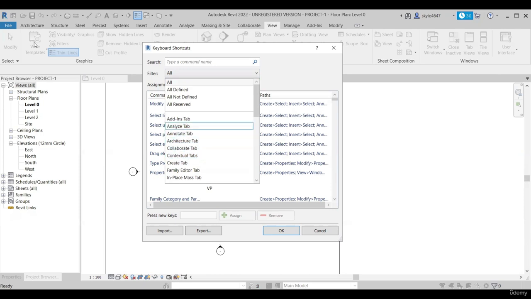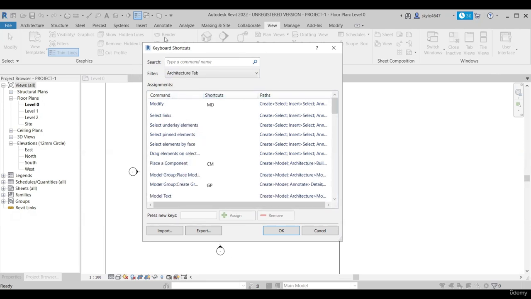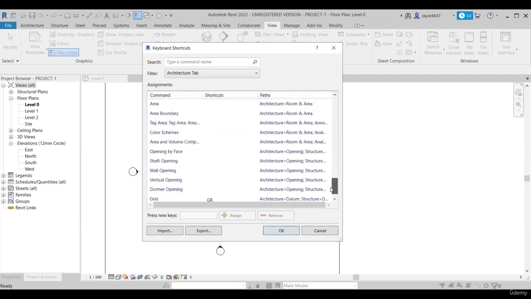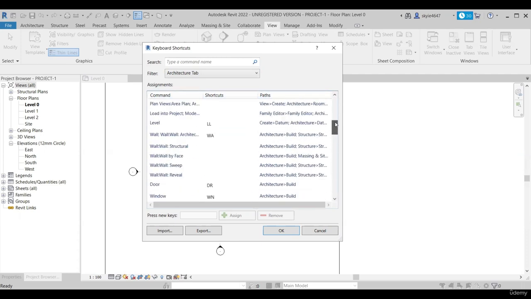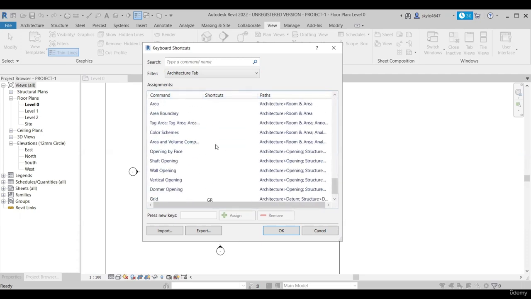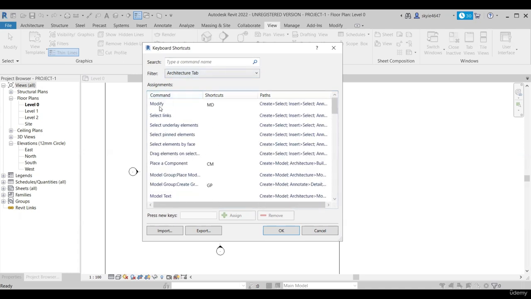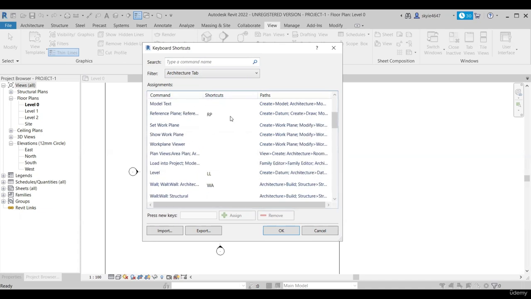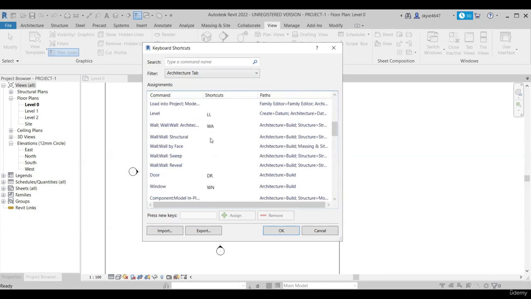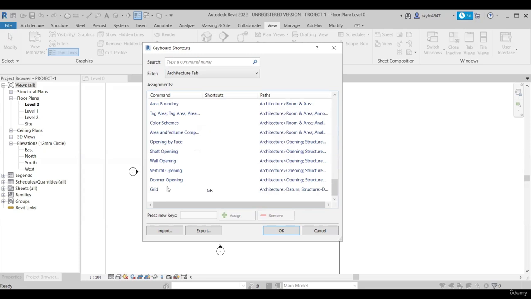If you choose the Architectural tab, all the elements present in the Architectural tab will be displayed here. The filter keeps all the tools present in the architectural tab and removes all other tools not related to this tab. So if you see Modify, the shortcut is MD. Place a Component, the shortcut is CM. For many of the tools, there are no shortcuts currently assigned. So you can assign shortcuts or remove any existing shortcuts.